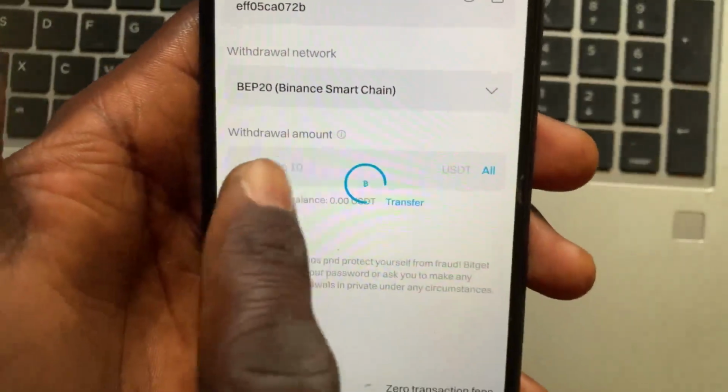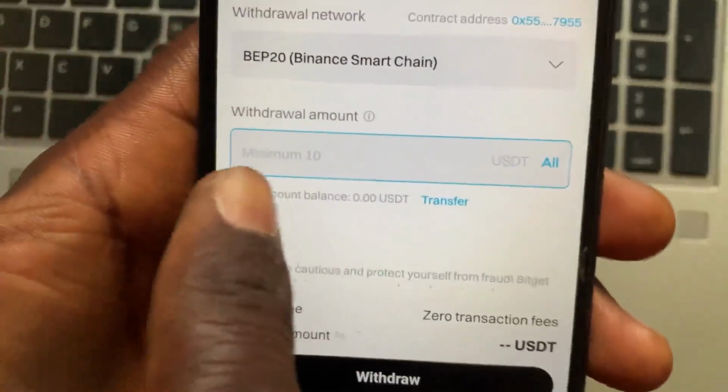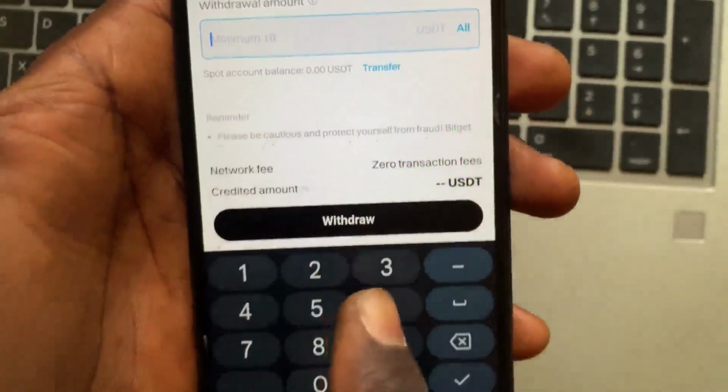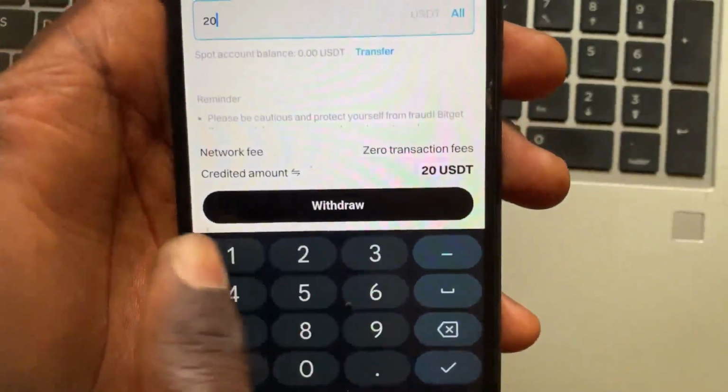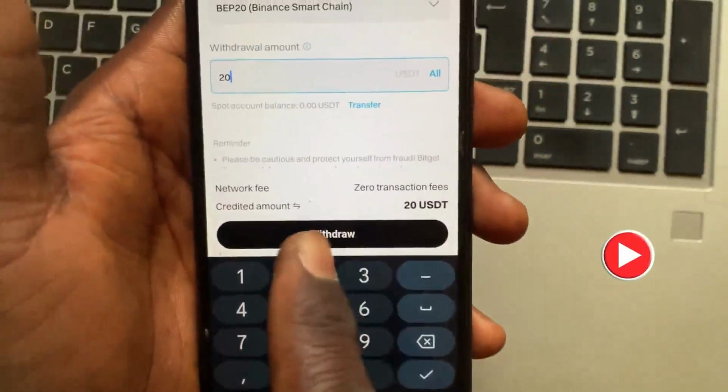So from this option now, go and specify the amount you want to withdraw. So the minimum amount you can withdraw of USDT is $10. So I'll just go ahead and type in 20. So from there now, if I tap on this withdraw button, now the money will be sent into my Binance account.